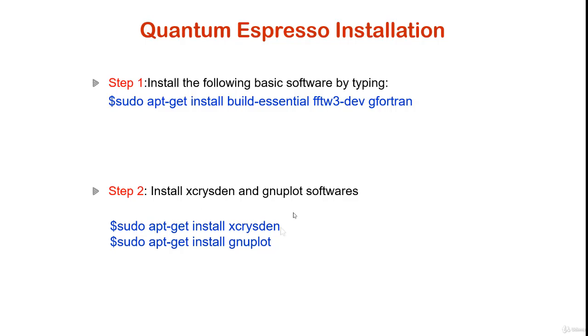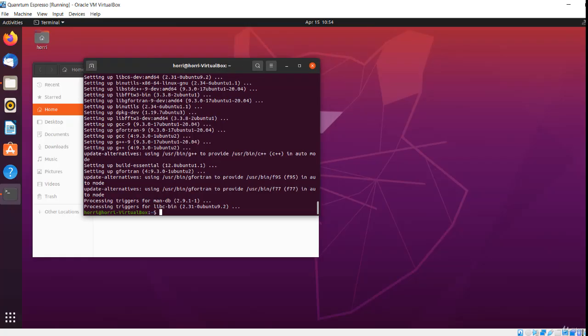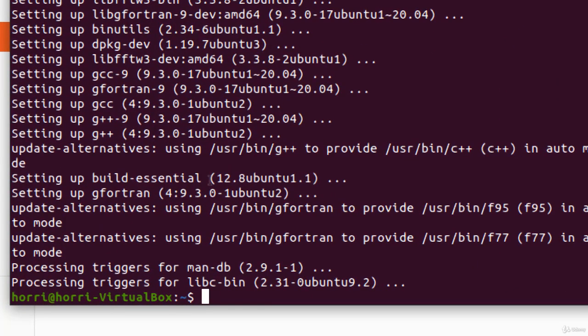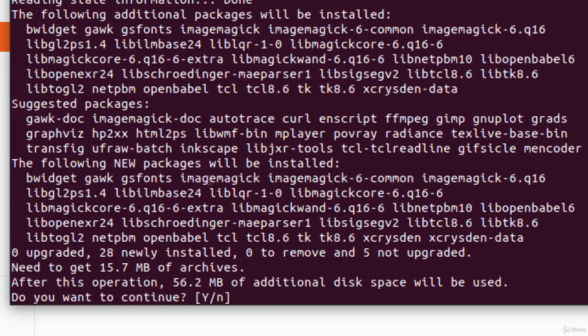To install these softwares, we refer to terminal environment. In the terminal environment, I type sudo apt-get install XCrySDen. Do you want to continue? Yes.